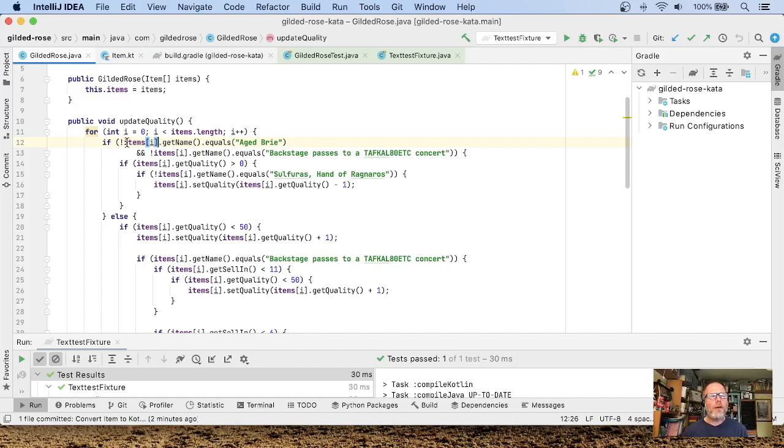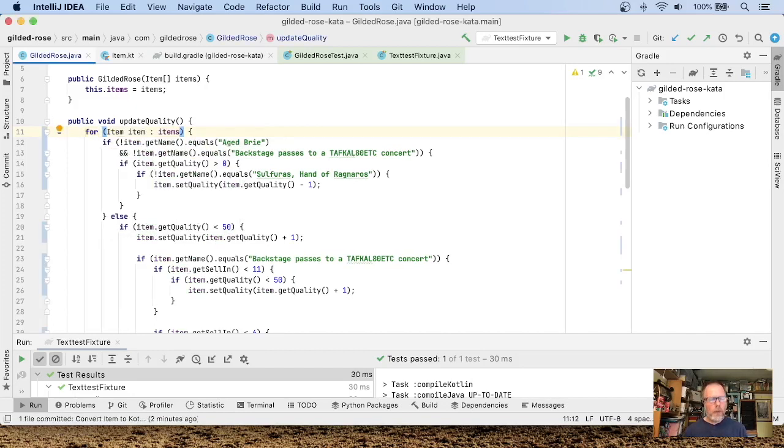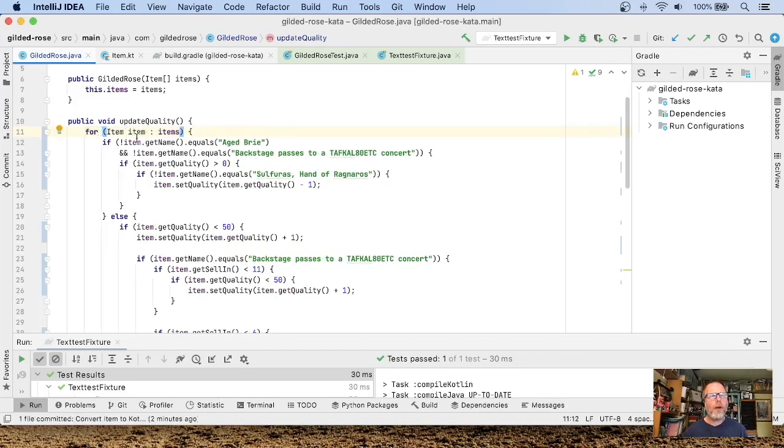And when we look through this, everywhere we're talking about items[i], items[i], items[i], items[i]. And that's just noise. So IntelliJ is actually offering to replace with an enhanced for. And you see that helps a great deal. Now we know there's a single item, we're only ever looking at that one item, the item at items[i]. Oh, redo that. Okay, that was a help.